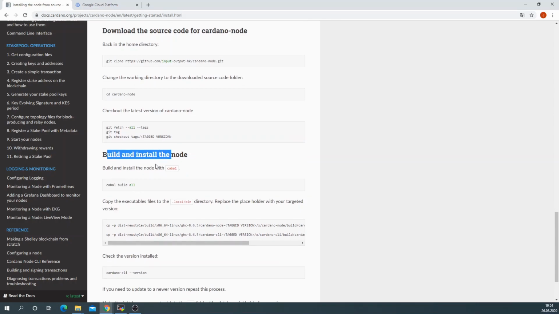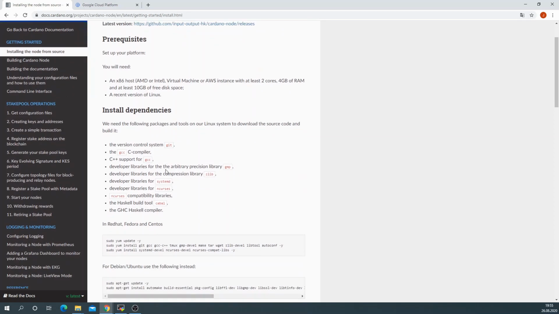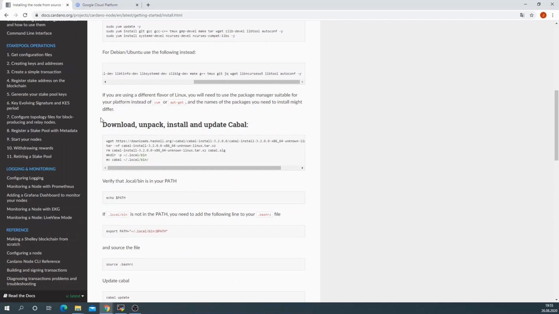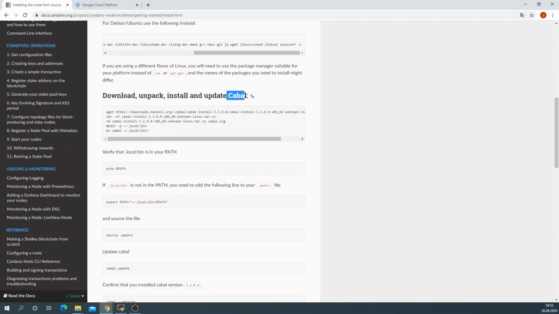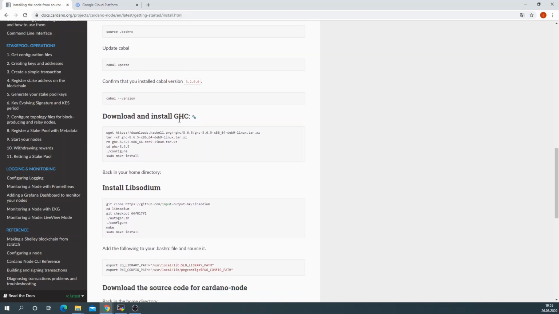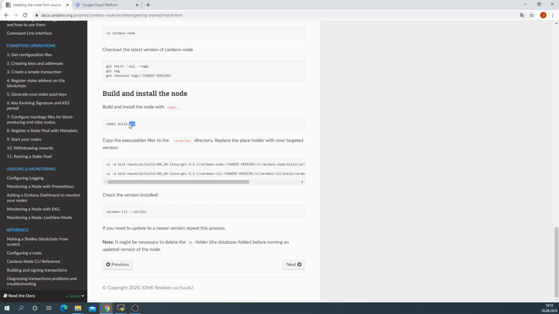So just a short recap before we start to build the Cardano node. We've installed the dependencies. We've installed Cabal. We've set the path of Cabal so that we can use it and run it everywhere. The same with GHC and libsodium. So now we can run this command: cabal build all.